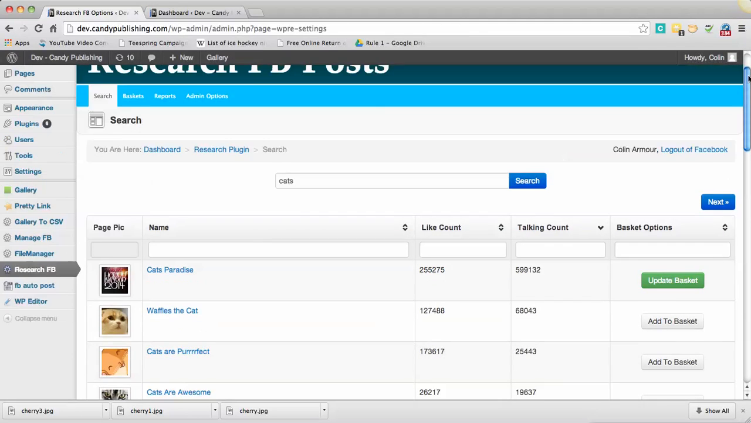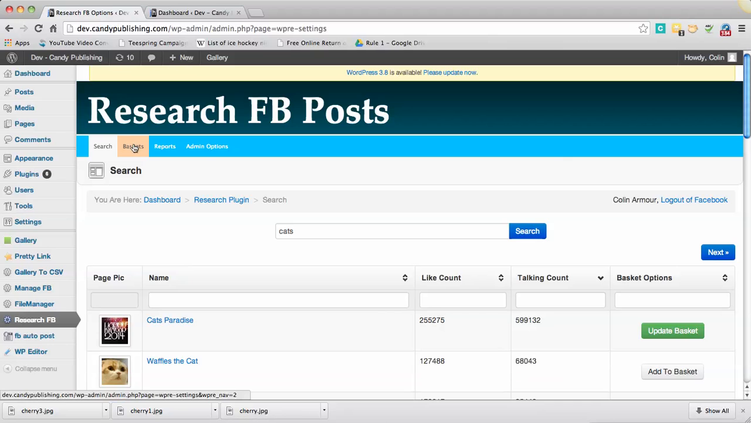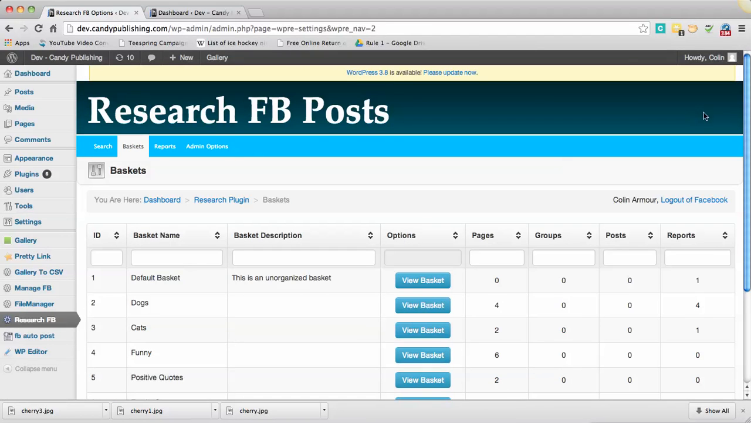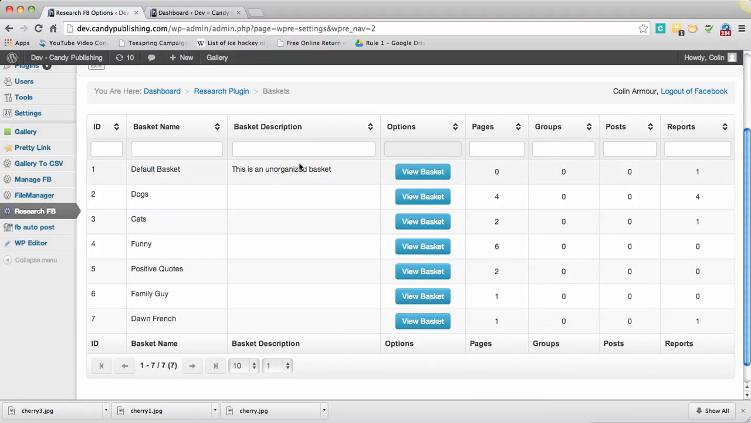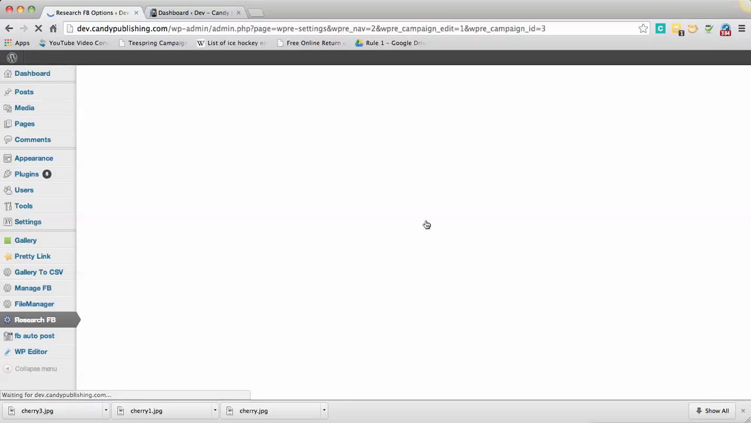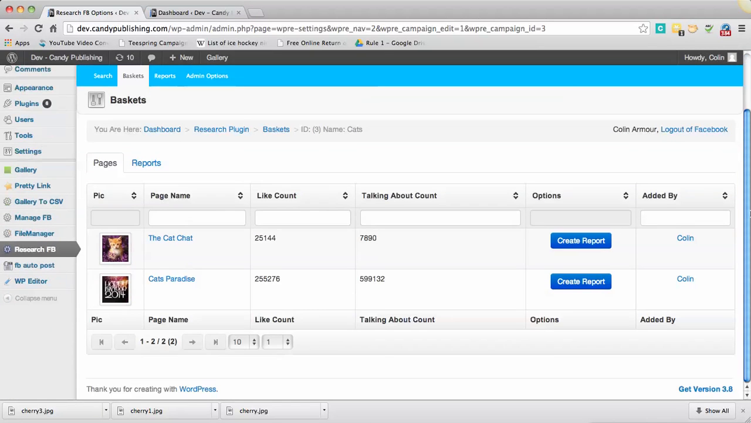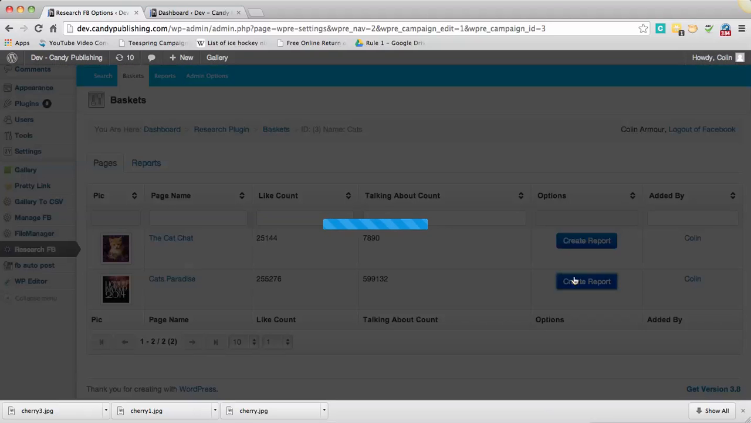Now, scrolling up to the top bar, we're going to go to baskets. Scroll down, and then we find cats here in the baskets. There are 2 pages assigned, so let's view the basket. Scroll down, and here's the cat chat. This is our page, and Cat's Paradise is the page that we just researched. So we're going to then press Create a Report.